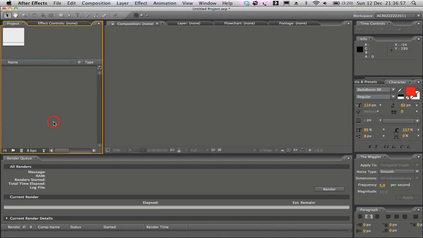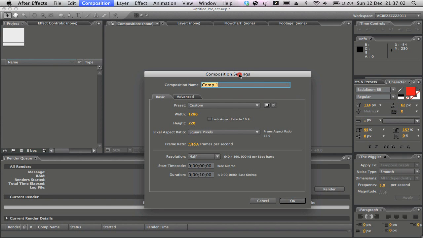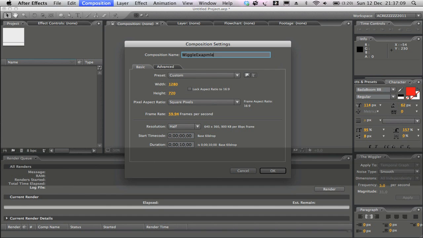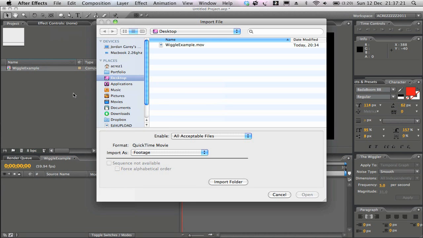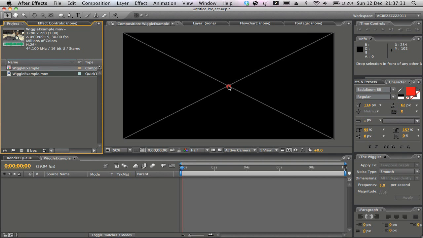So first off, we're going to make a new composition, make it to your settings. We'll just name this wiggle example. Click OK. Then if we go to file, import, we're going to import your clip. This is just an example for today's tutorial. And we just drag that onto our timeline.